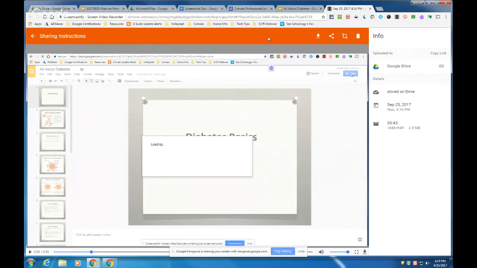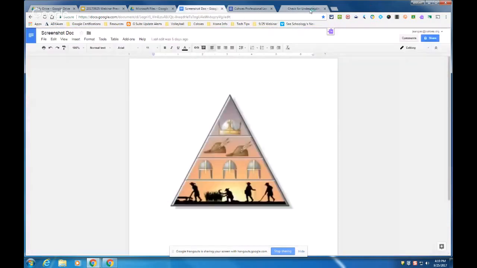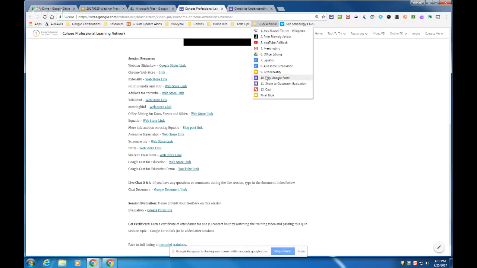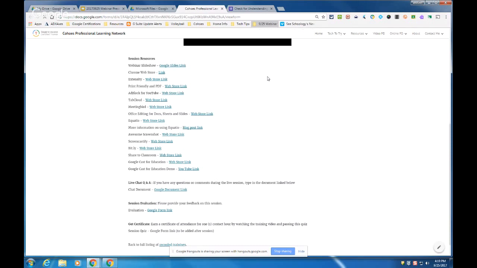Moving on to the next extension. This is one I use frequently as well. Just want to make sure I'm not clogging up my memory here.